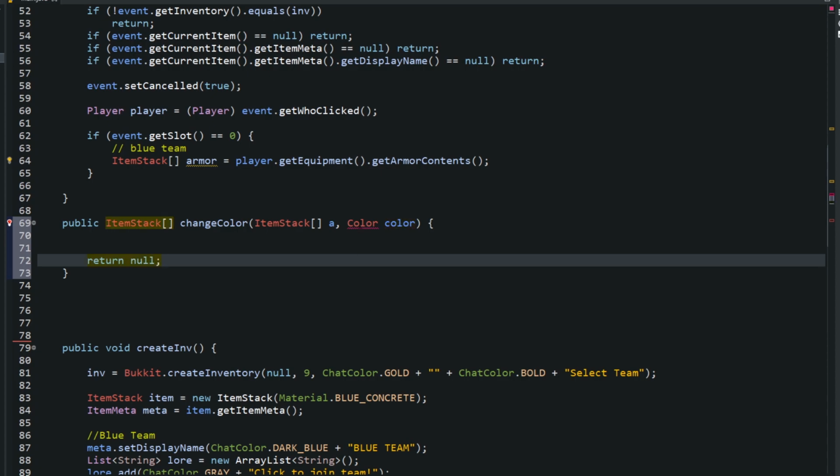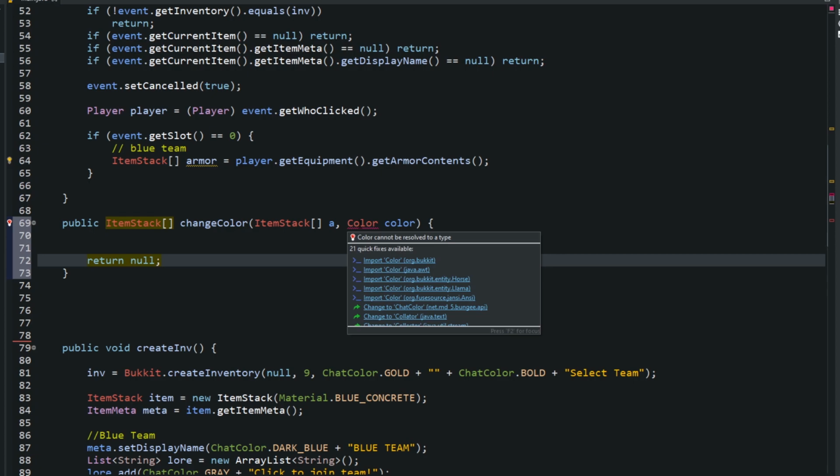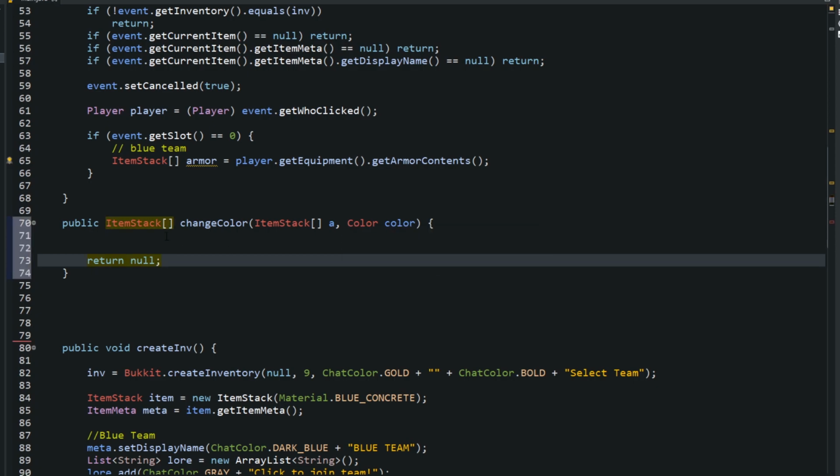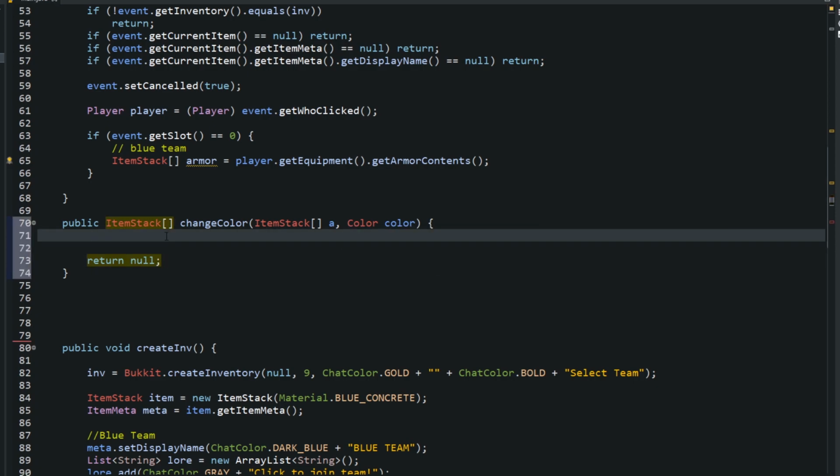And we're going to import this color. The import for color is an org.bukkit one. And now that we have that imported, we can go ahead and create the color change effect on the leather armor. To do this, it is a for loop. So I'm going to type in for ItemStack item : A.